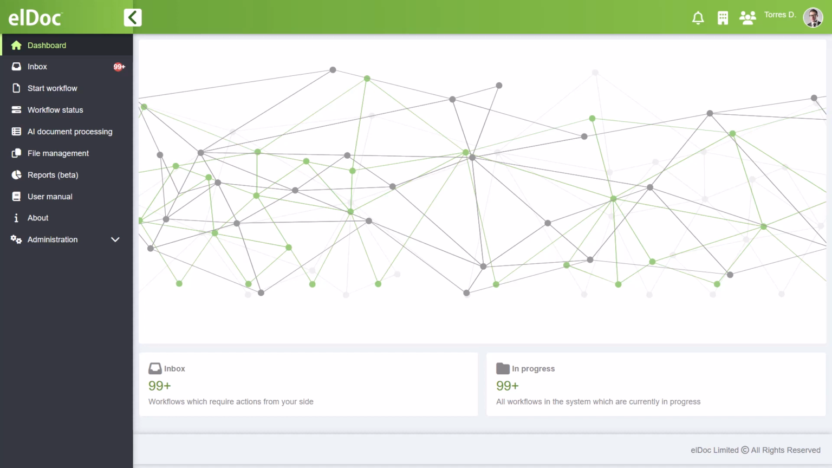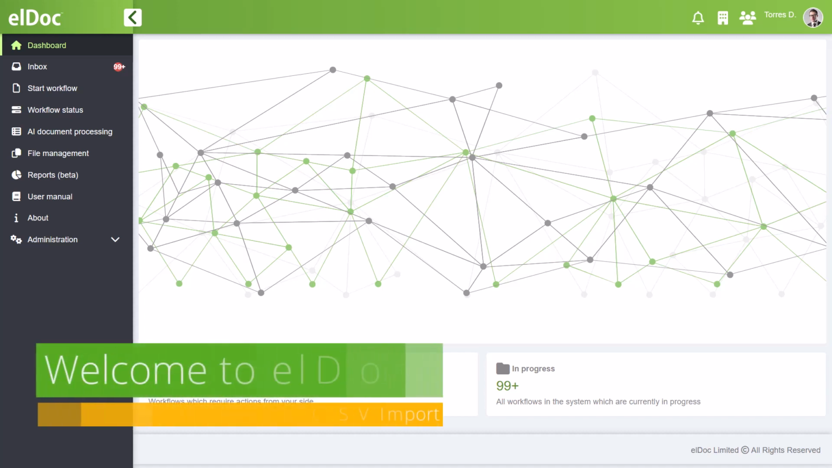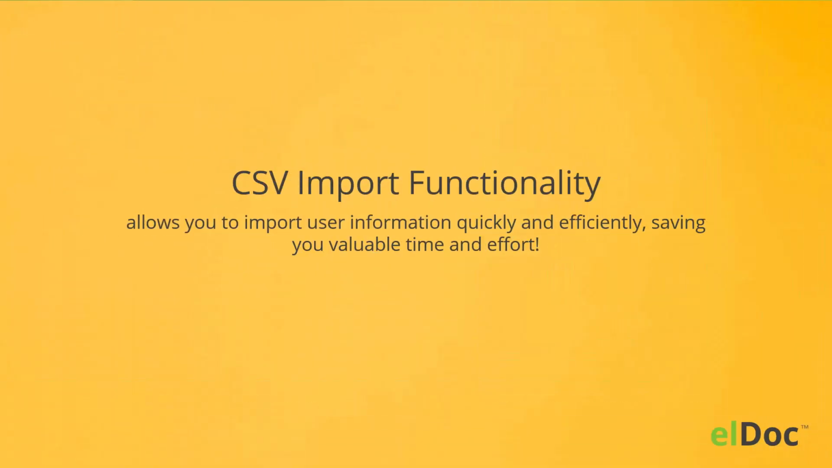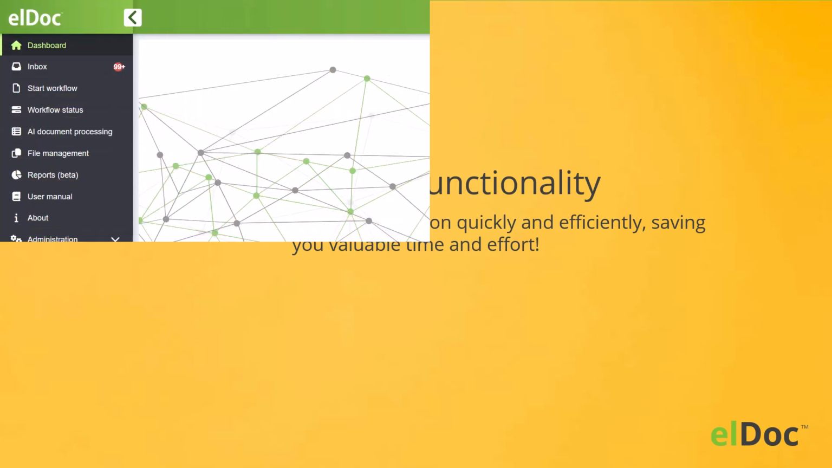Greetings! I'm delighted to have you here as we dive into the topic on how to create users in elDoc using CSV Import functionality. If you have a large number of user accounts to create, elDoc offers a handy CSV Import functionality. This allows you to import user information quickly and efficiently, saving you valuable time and effort.